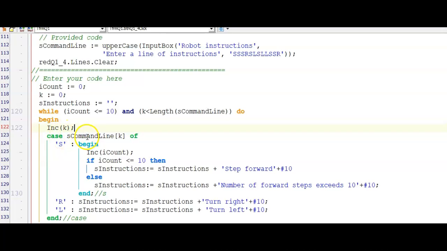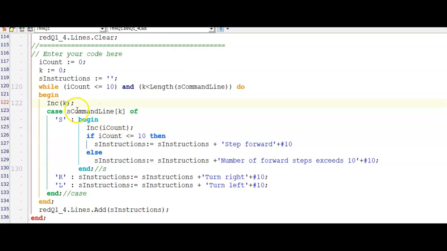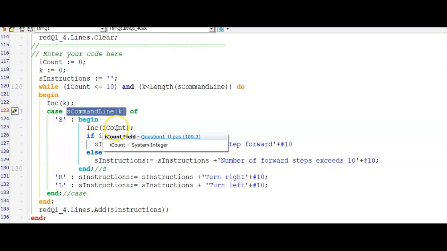So I'm going here, I'm using a case statement. Again, many ways of solving this question, but I'm using a case statement since I'm dealing with char data types. So this here is a single character at a time. If it is S, I'm incrementing my counter.